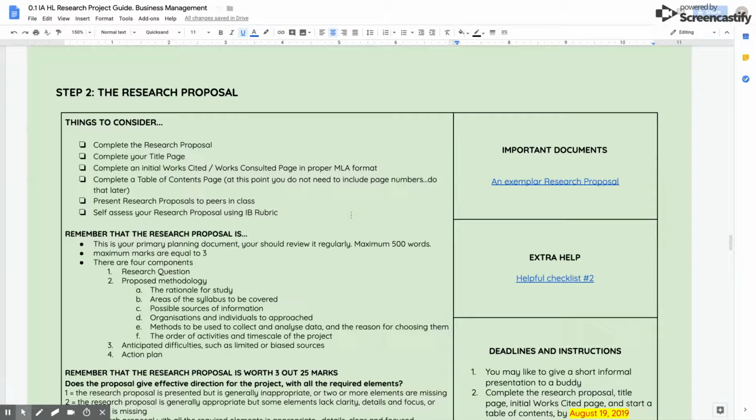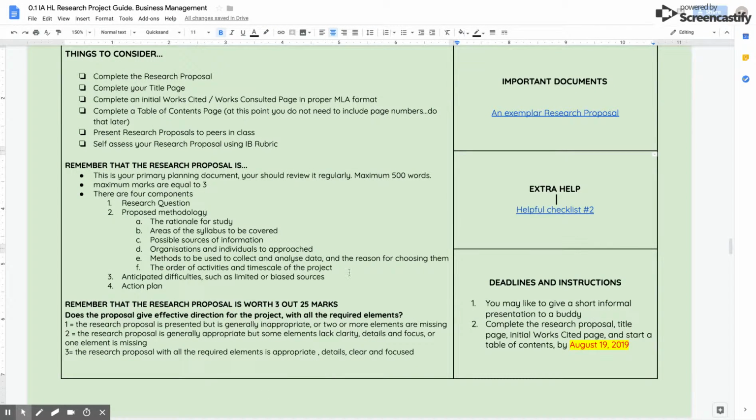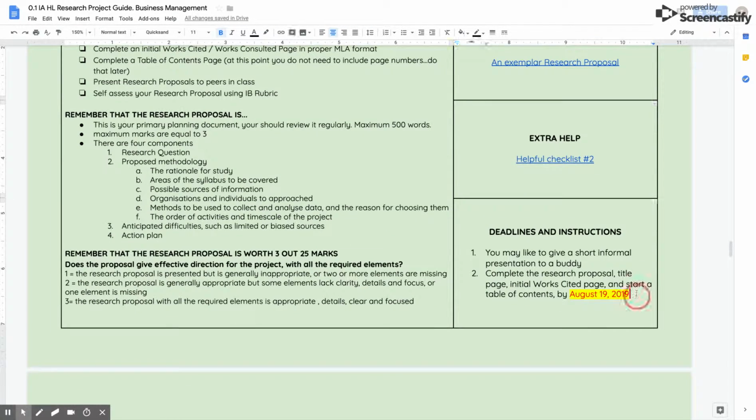So step 2, the research proposal. The hope is that you get this done over the summer, so it's ready to turn in August when you get back. This is the exemplar. This is a checklist if you need a little bit of help organizing yourself. And again, the deadline tentatively right now is August 19th. So not right when you get back, you have one additional weekend and then it is due.